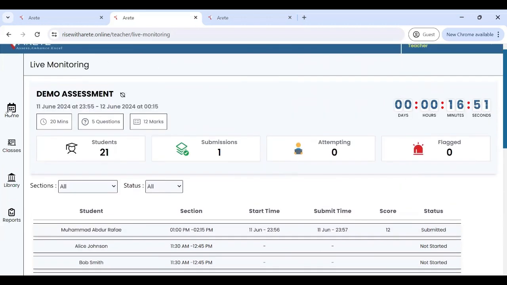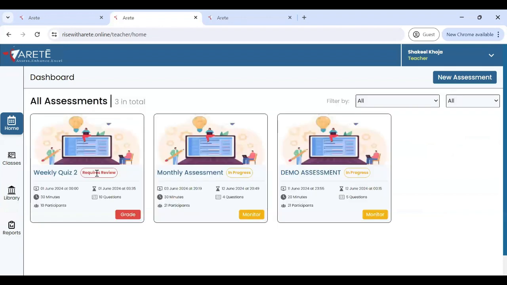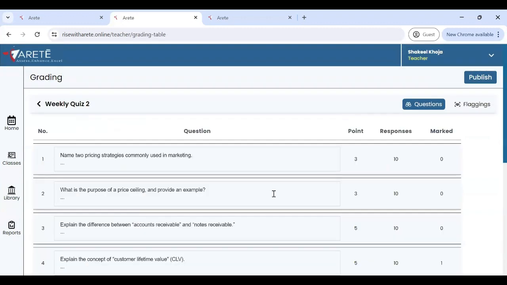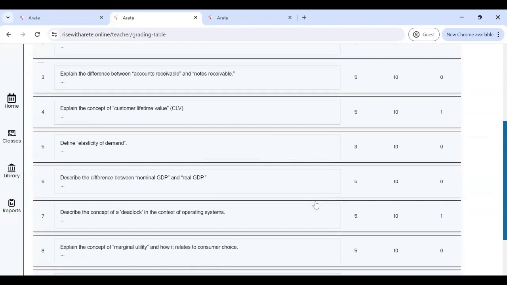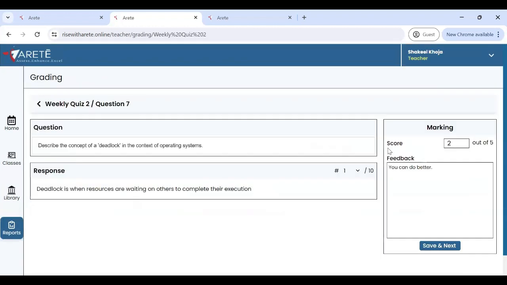Moving back now, I would show you how we would specifically grade short answer questions. This is a previous quiz as well. So in this part, I can see what a student had answered to a particular question. I can provide them feedback. I can reduce their score. I can increase their score. I can save and move ahead.